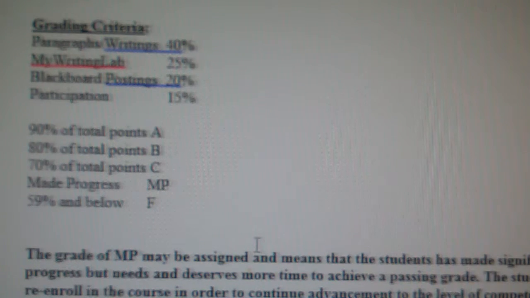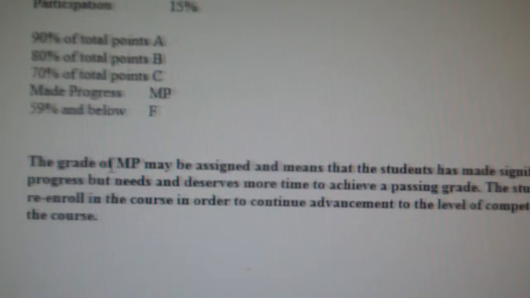Section 2, this is the grading criteria in the class. And what you need to know here is that paragraphs and writings are worth 40% of your overall grade. My writing lab is 25%. Blackboard postings are 20. Participation is 15. And the percentage is listed below.